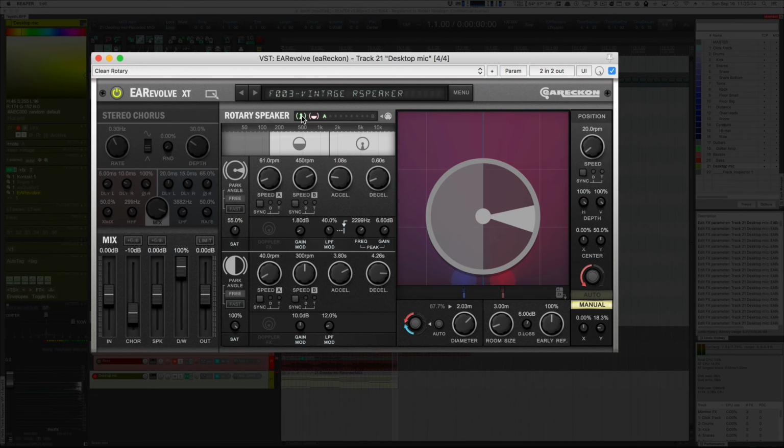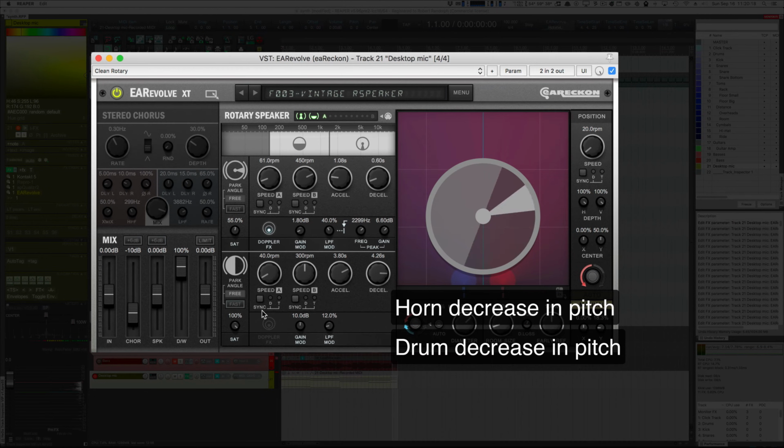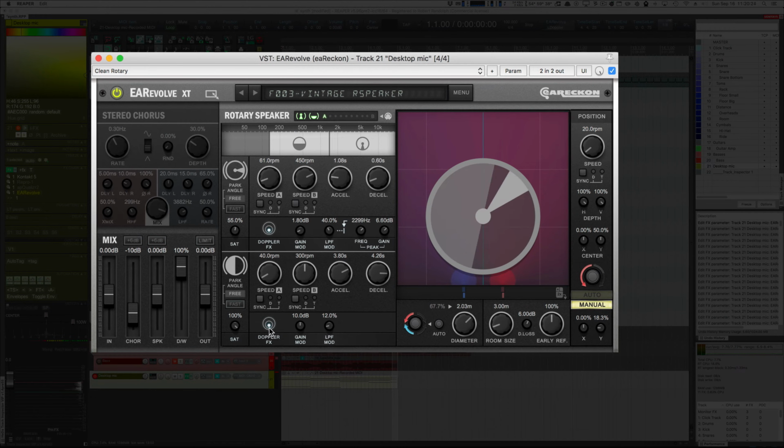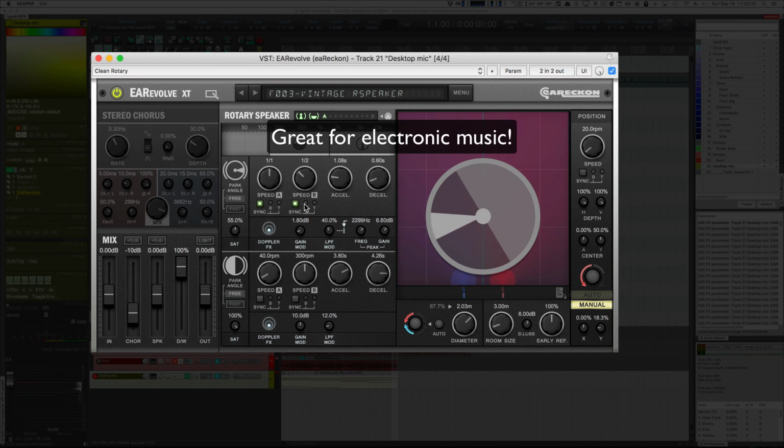So in EARevolve, as the horn or the drum passes by you, the frequency increases slightly, and as it moves away from you, the frequency decreases slightly. It's a really neat effect. I suggest trying it turned on when you start creating any new sound. I also forgot to mention that you can synchronize the speed of the horn and the rotor to the host tempo. You can also do this with dotted and triplet notes.